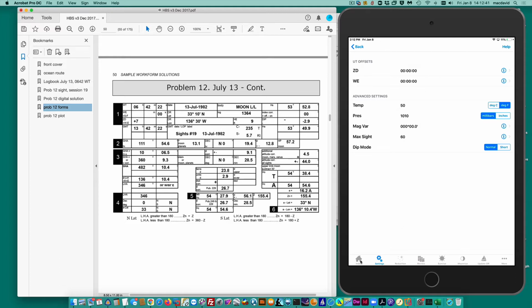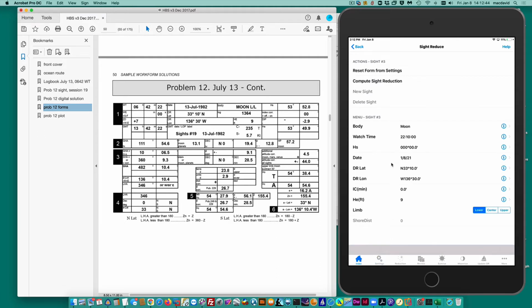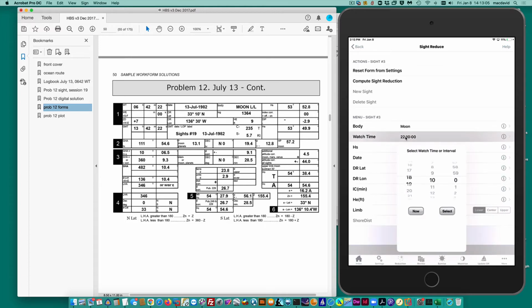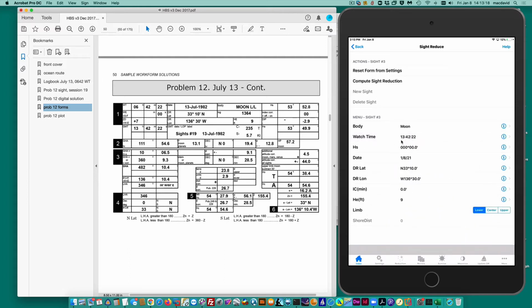Okay, so we can go back to our sites, site reduction. Oh, we're still here again. Okay, watch time. So here we want to use Greenwich Mean Time. And so watch time with a ZD of the watch equals 0 is Greenwich Mean Time, UTC. So this has got to be, you see over here, 1342.22. So I just tap that one and put in 1342, 22. I'm just rolling this thing up here. 22 done. So that's how you enter the time.